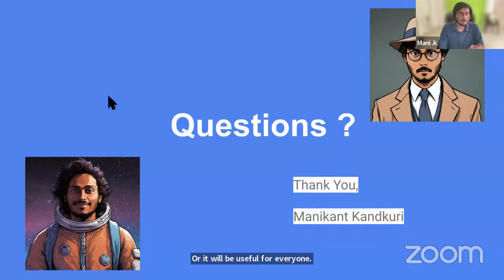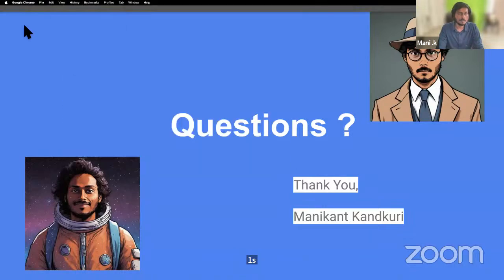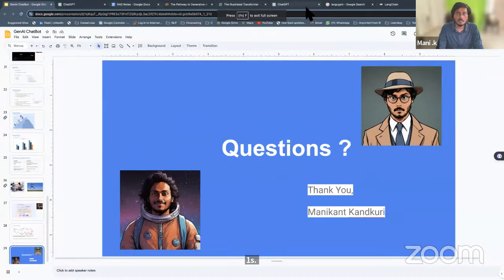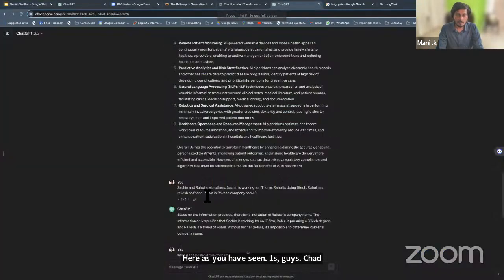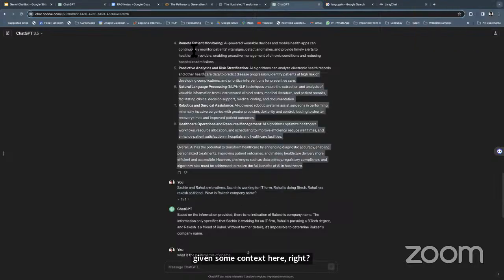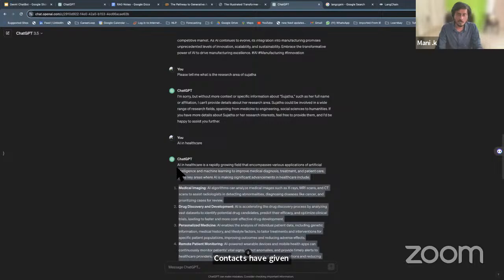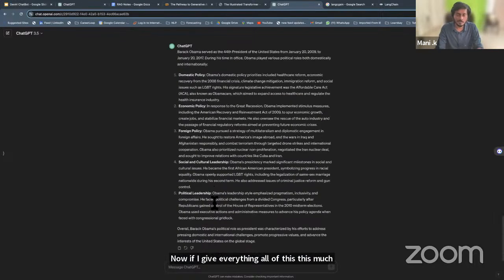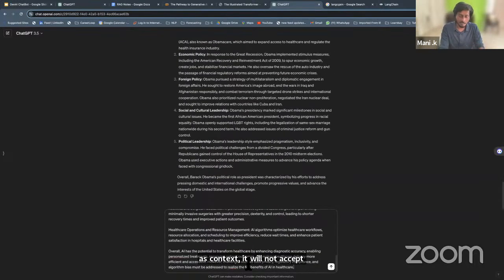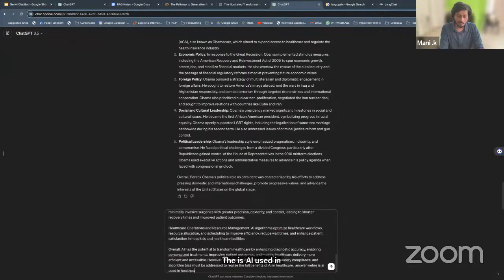One second, guys. As you have seen, in ChatGPT, I have given some context here, right? Now, if I give everything, all of this much as context, it will not accept. It will tell me the limit is exceeded. So answer, where is AI used in healthcare?